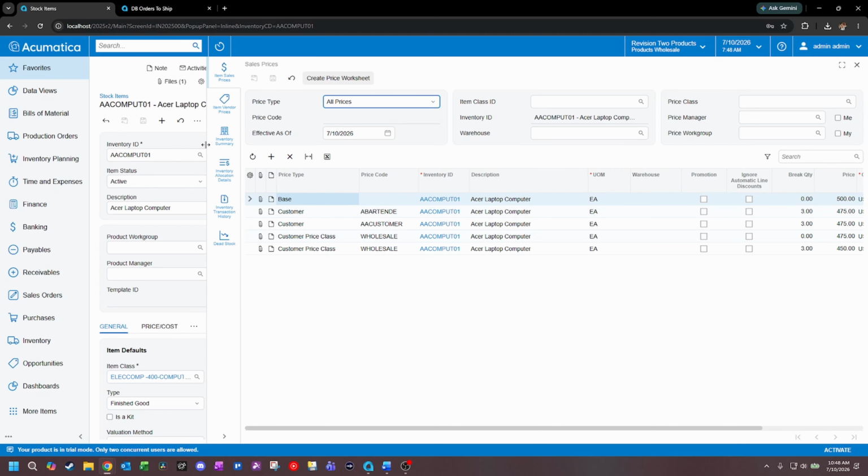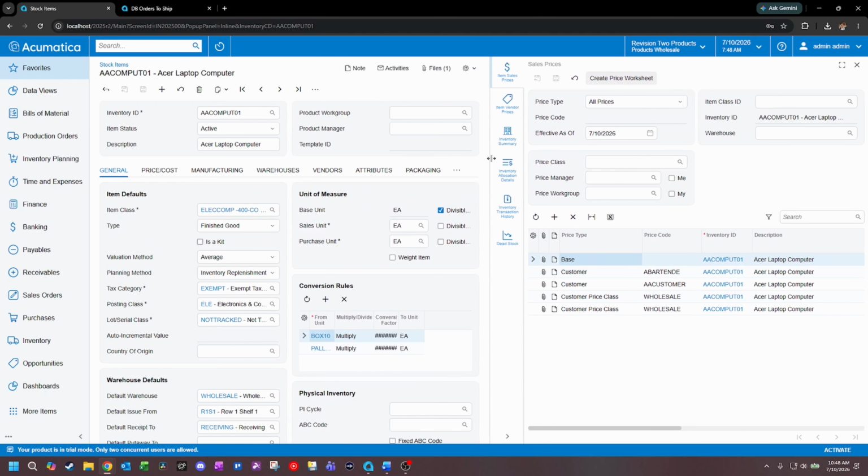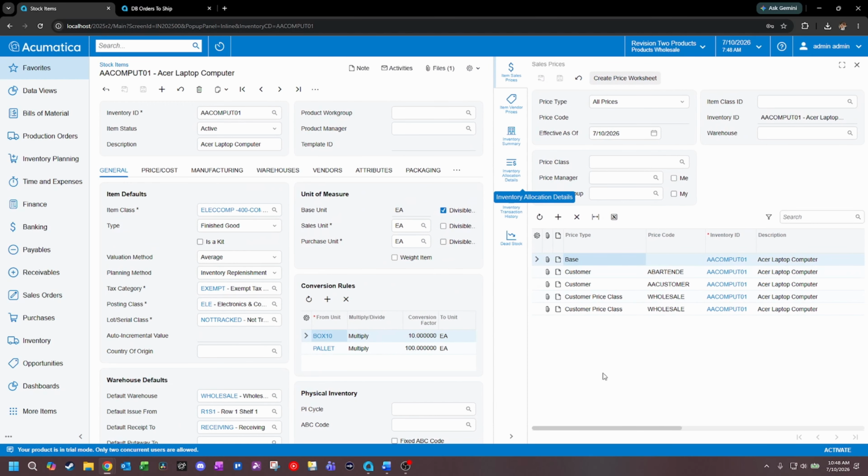We can also switch to a different side panel. Within here, we can maximize it to make it the entire screen, or we can take this and drag it back and forth to resize and see the information on our stock item screen and our side panel at the same time.